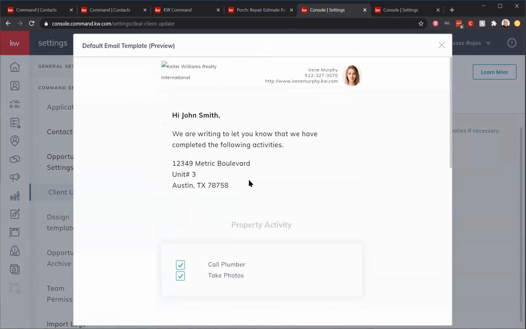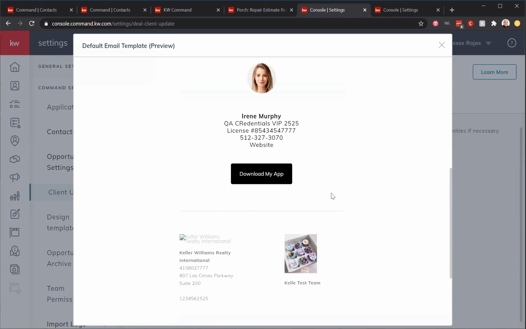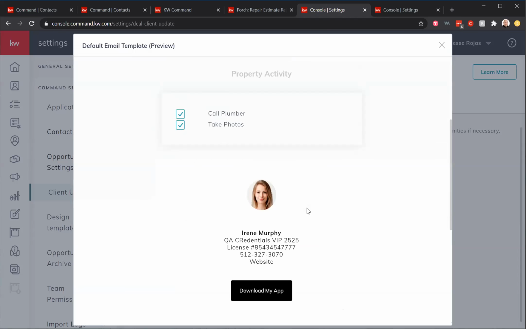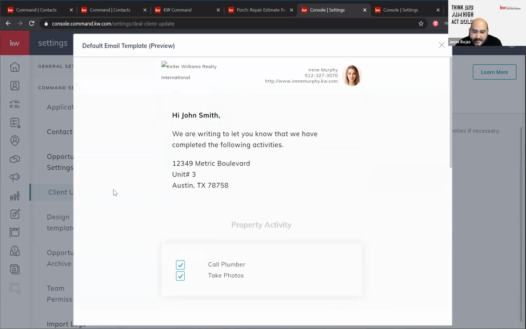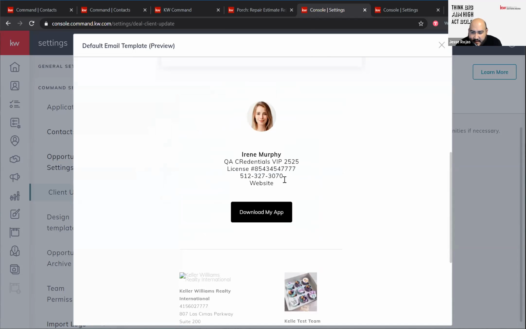Right. That's what I'm concerned about. It says preview and it's bringing up Irene. I wish when it said preview, it would show you what they're going to see, with your specific information. This is just a template to show you what it looks like. It's not exactly what it's going to look like, but your information should populate in here.